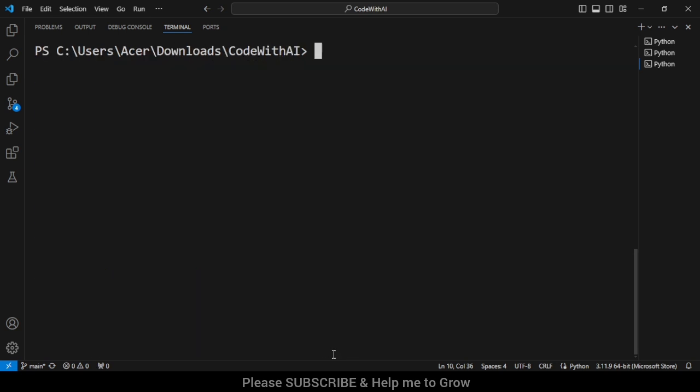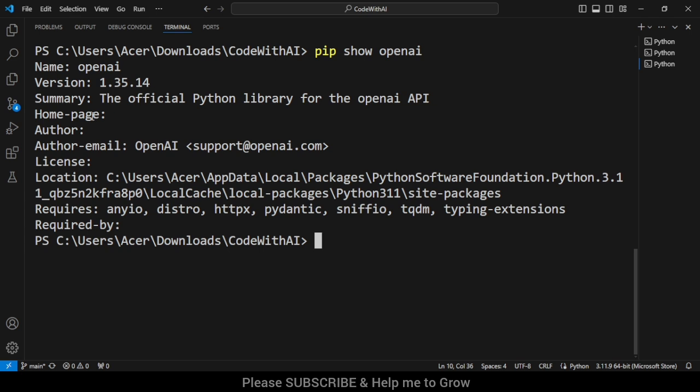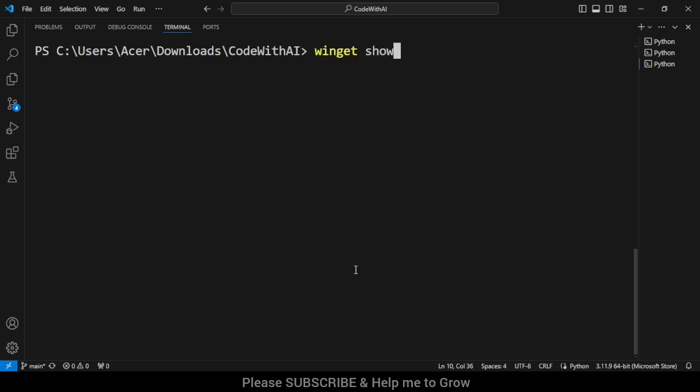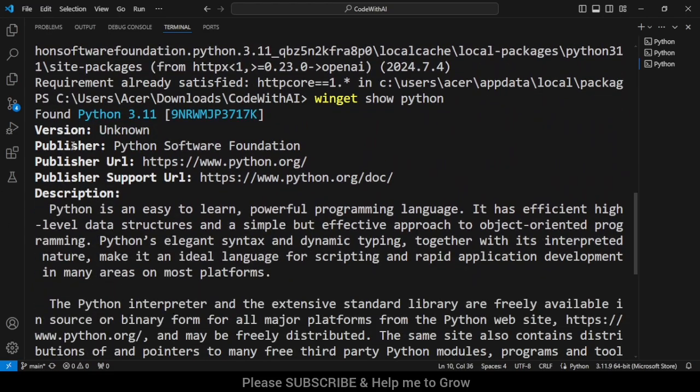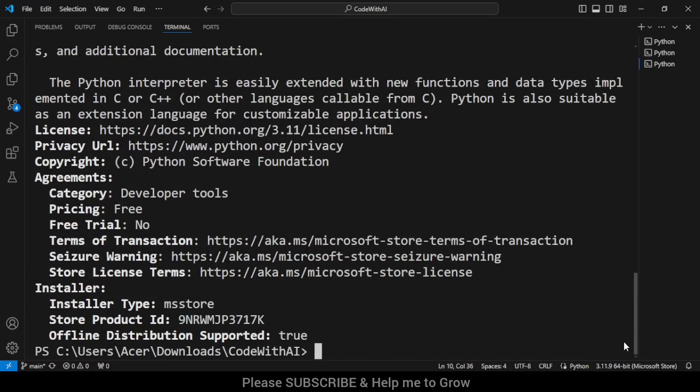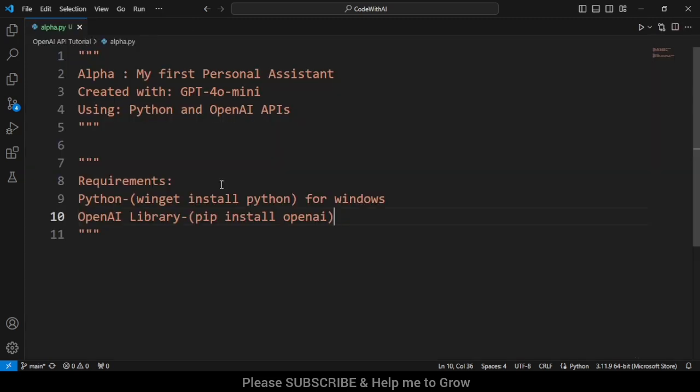Let's clear it, and here I'm going to show you which version of the OpenAI library I'm using. pip show openai. Okay, name openai, version 1.35.14. Summary: the official Python library for the OpenAI API. Let's clear it, and here I'm going to show you winget show python. Okay, it will show the Python version which I'm using here. I already installed Python and the OpenAI API previously. Here I'm using Python 3.11. You also have to use it. So the requirements are done.